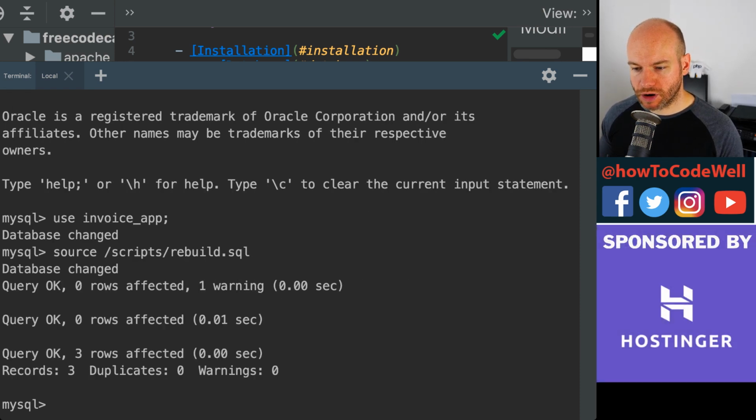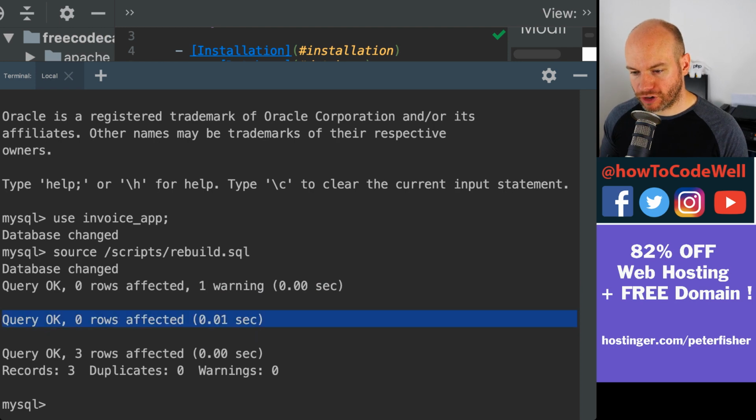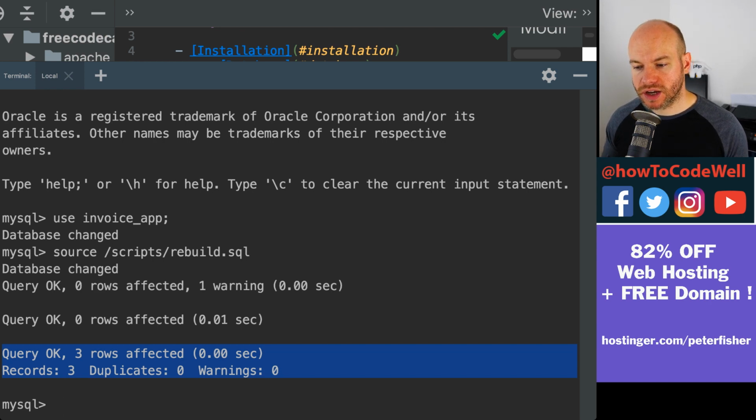So we're changing the database. We're running this query, and we have one affected. Or sorry, we have one warning at least. Then we run another query, fine, and then we run a third query, and we have 3 records. So we actually have some output, which is really handy, especially if things actually go wrong.